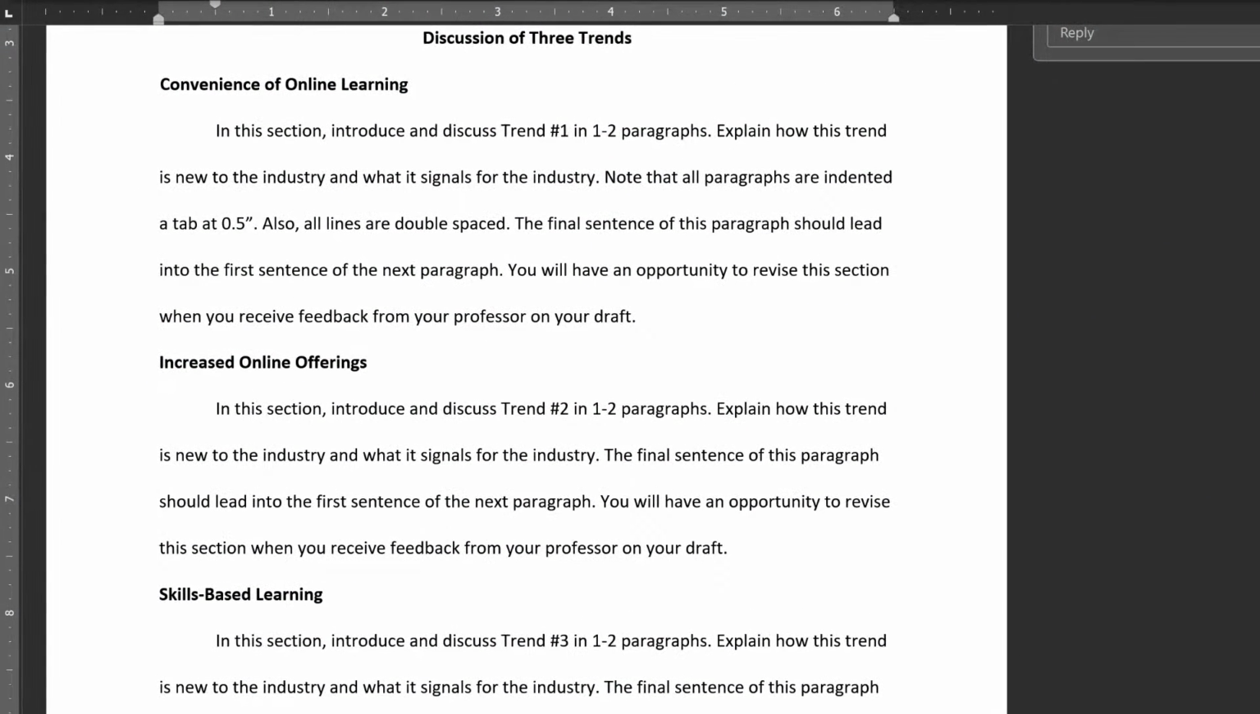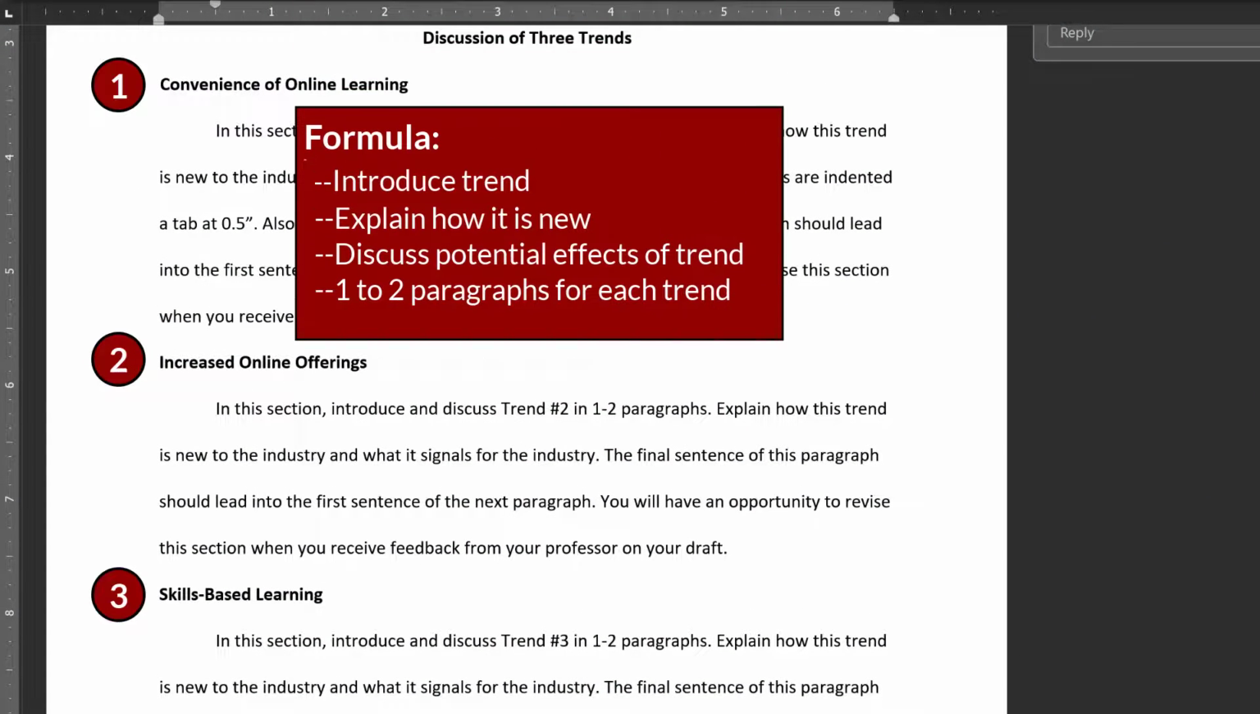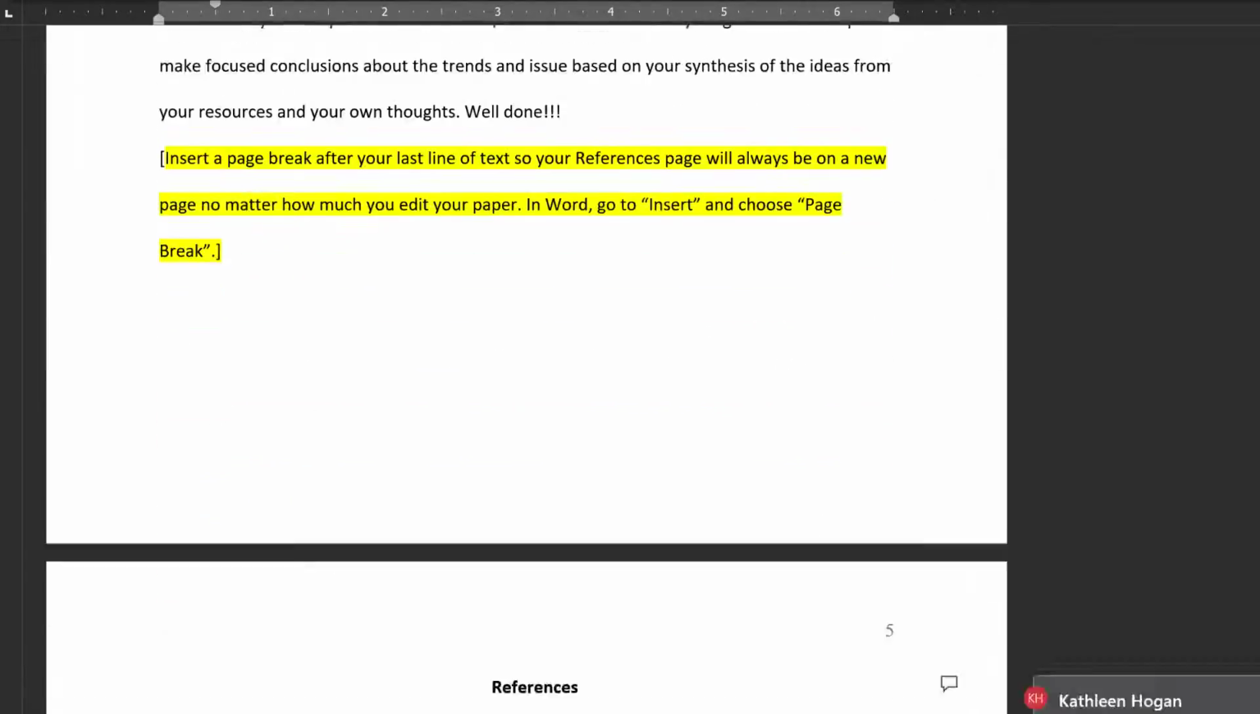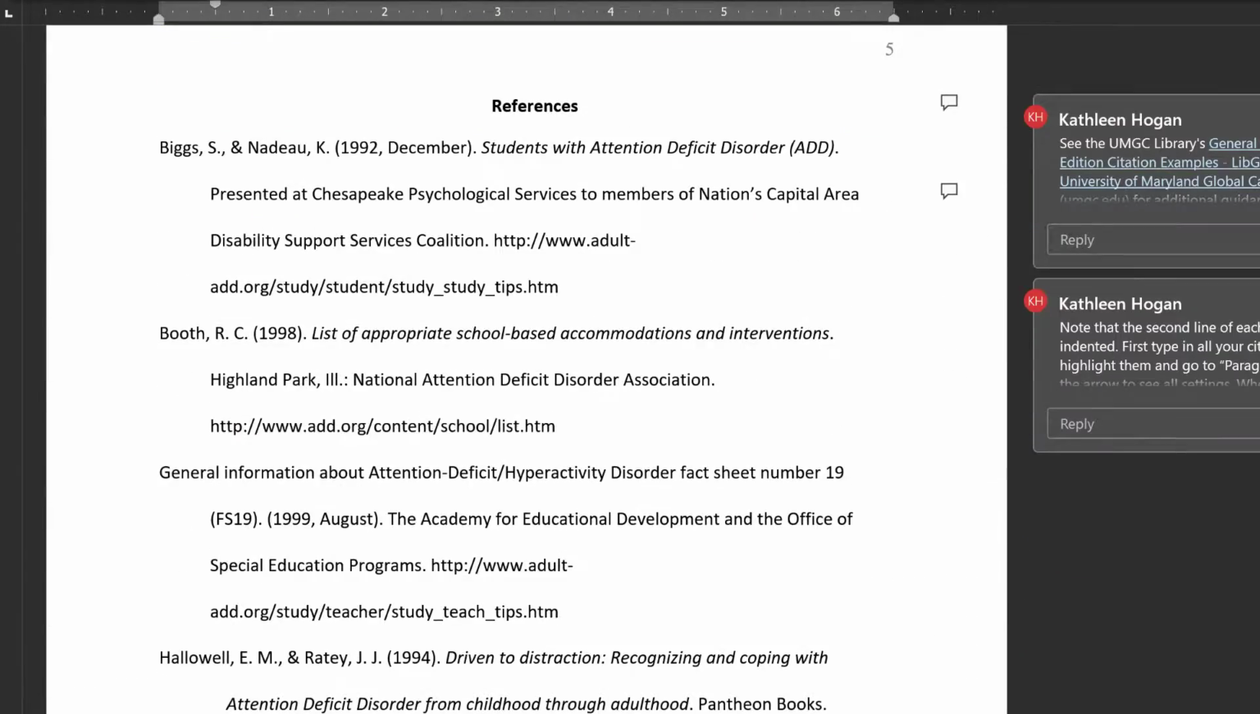So there you have it. Follow this same formula as you write up the second and third trends in 1 to 2 paragraphs each. Once you finish discussing the trends, add your reference citations on a separate page at the end of the paper.